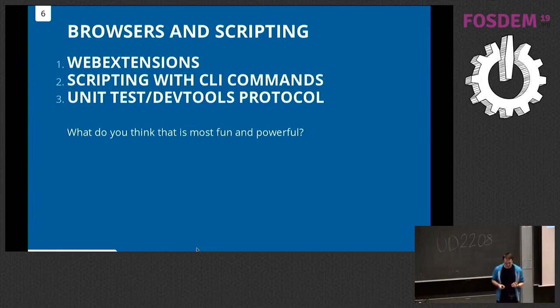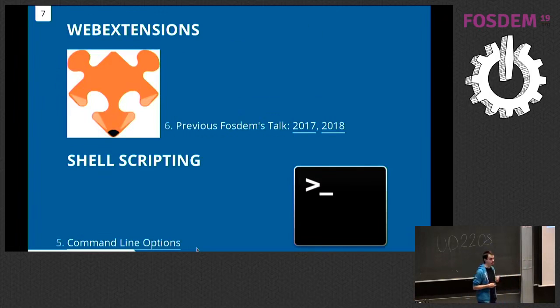The third one. And now we will see why. Okay, starting with web extensions, there will be also my talks of the last years about it on FOSDEM. And the first one is cross-browser compatibility.